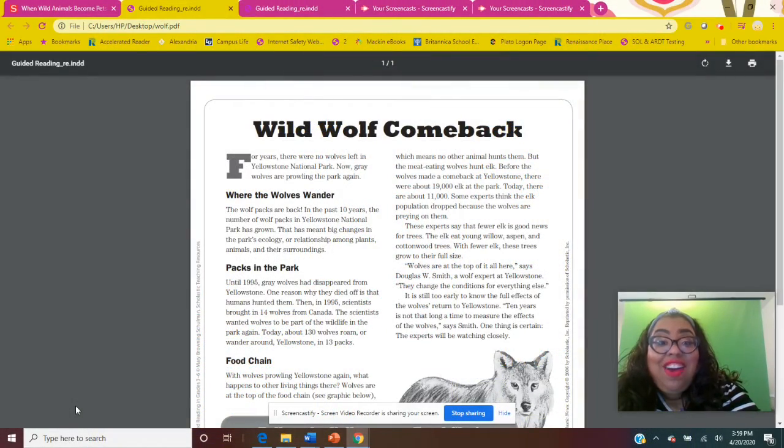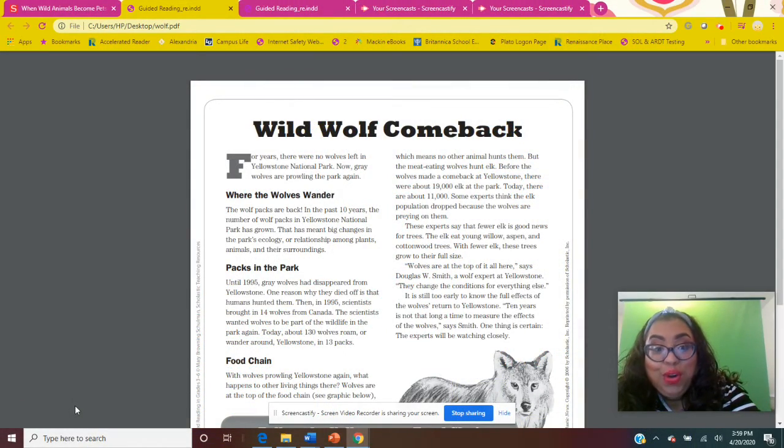Hi guys, here is the first passage that we are going to read of your compare and contrast of two different passages, both being nonfiction, one being more literary and the other one being more informational text.